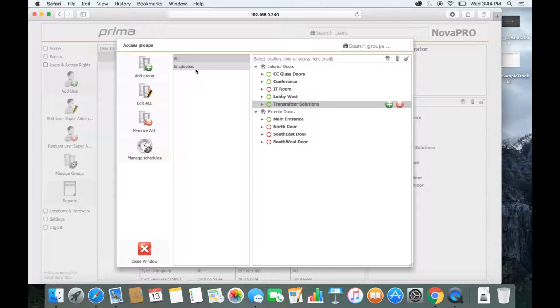So you can see we have groups, which are here. We've got a group called All and a group called Employee. Within each group, you'll see off to the right-hand side are doors. These doors I've broken up into subcategories, interior doors, and I've got all the doors listed. You can see 4 of my 5 doors here are unlocked right now. And exterior doors, which you can see 1 of my 4 doors are unlocked, indicated by the green circle.